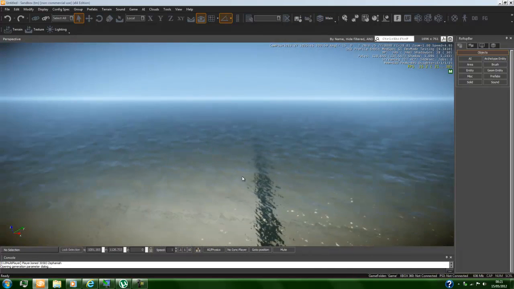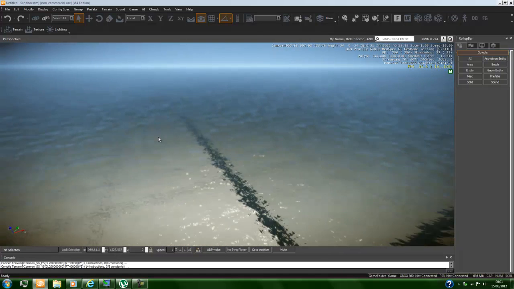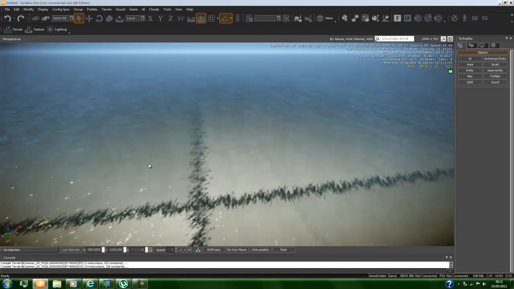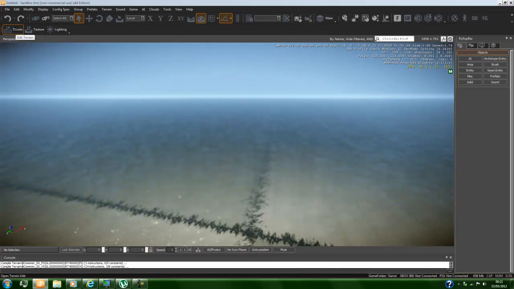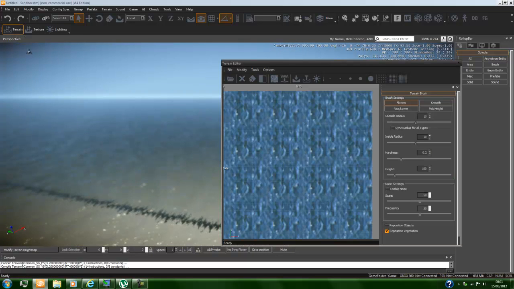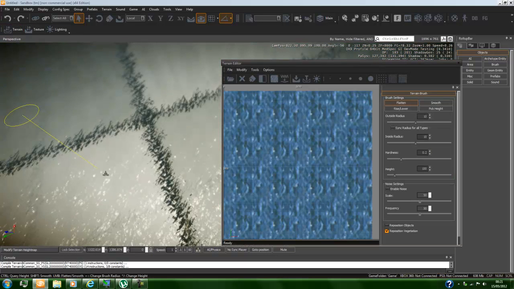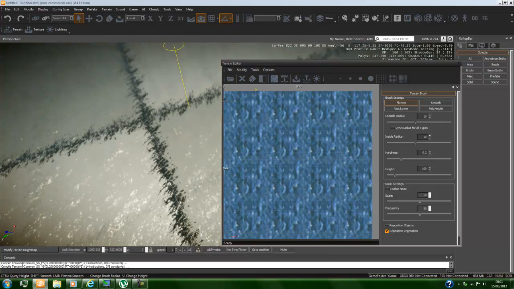I'll be talking about terrain in this tutorial. To make a terrain, firstly you go to edit terrain. As you can see, there's no terrain and it's just water.